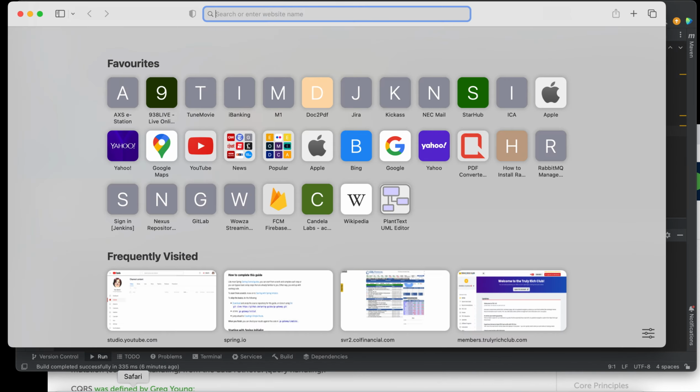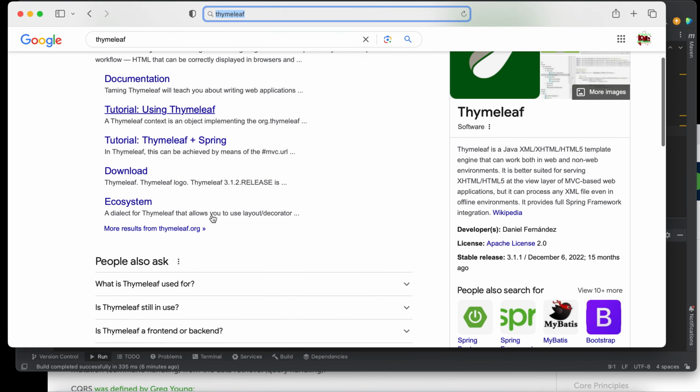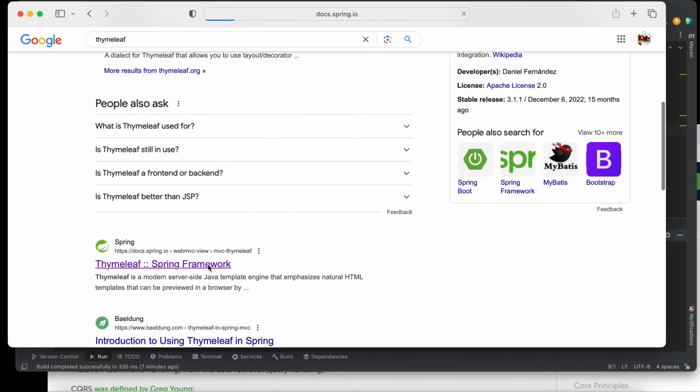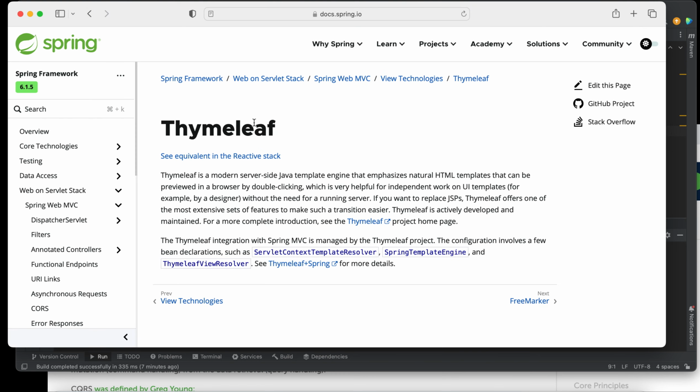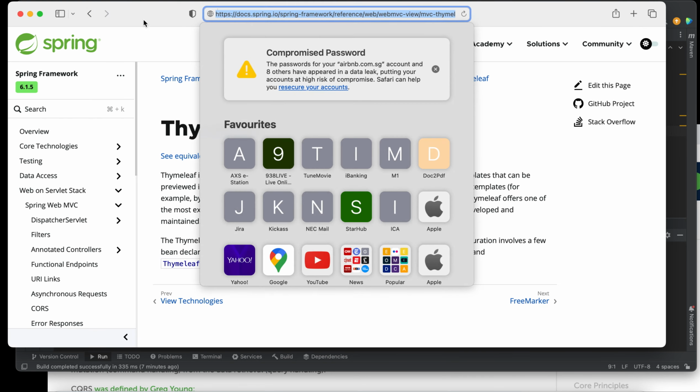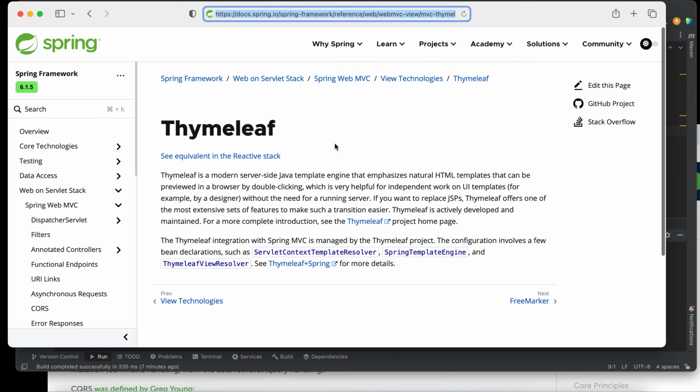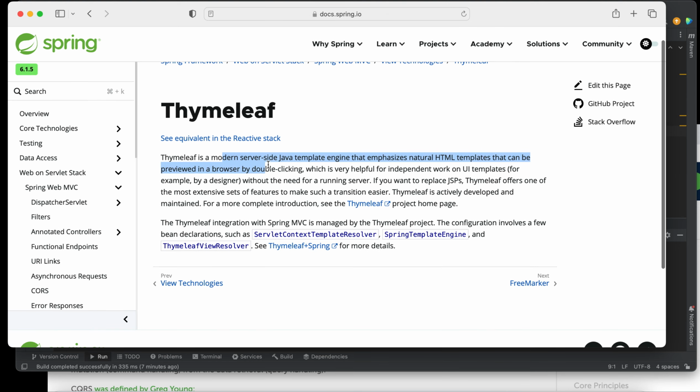Okay, first, what is Thymeleaf? Let's check in Google. According to Spring Portal, Thymeleaf is a modern server-side Java template engine that emphasizes natural HTML templates. Okay. So let me show you how to use this engine.